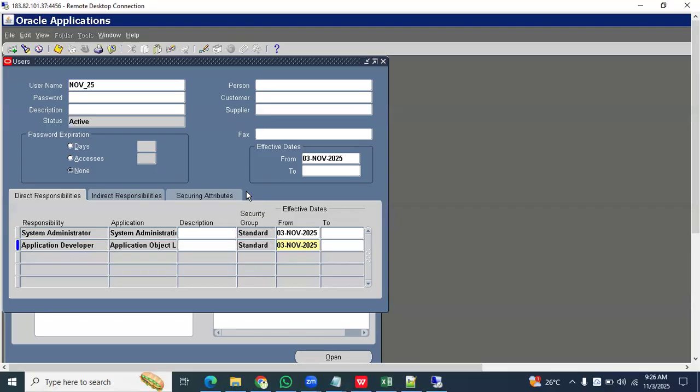Responsibility is basically access to the application. The application has a lot of functionality, but out of that, which functionality you are going to see is nothing but an access that you are indirectly going to provide. Now save this. The user has logged into the applications and created a user account. We created November 25 and we have saved.